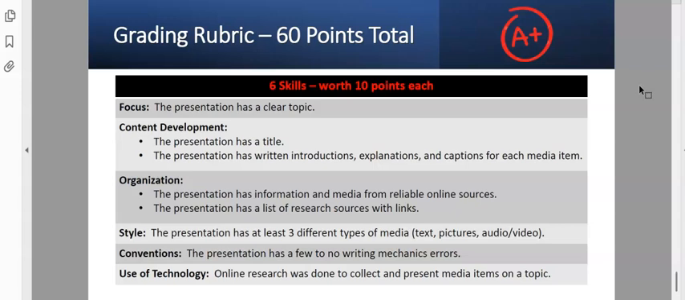And then here's our grading rubric. The assignment is worth 60 points total. There are 6 skills worth 10 points each. We have focus. The presentation has a clear topic. Content development. The presentation has a title. The presentation has written introductions, explanations, and captions for each media item.